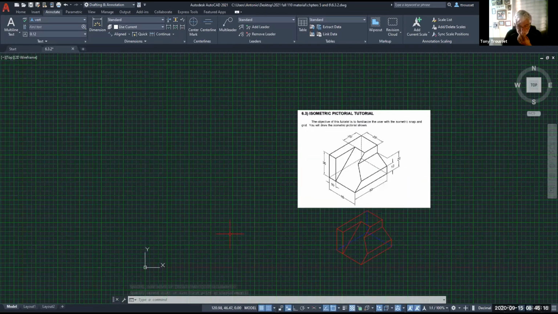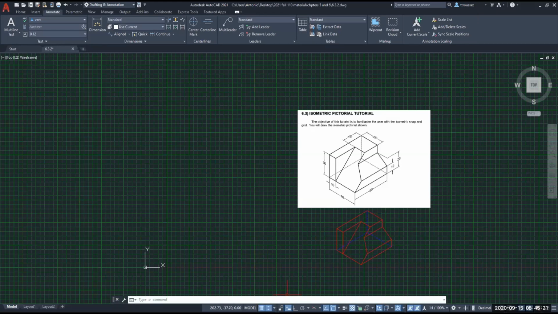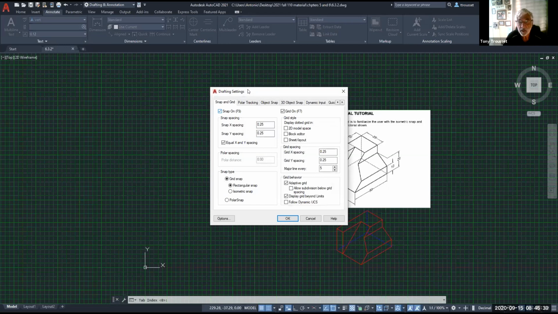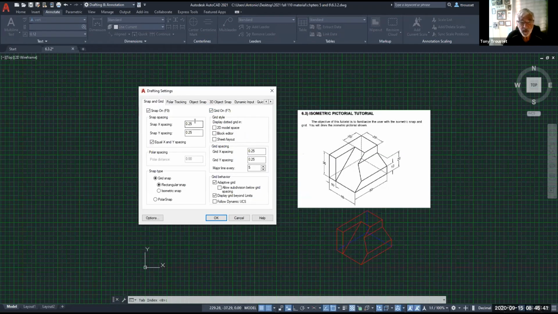So now, this is the tricky part. Did you change the grid spacing by chance? Oh, absolutely. Good call. I'm going to come down here, and I'm going to go next to the snap function. I'm going to click here, go to snap settings. All right, the default is 0.25. So I want to change that to 10 because it's millimeters. So I'm going to change it to 10.